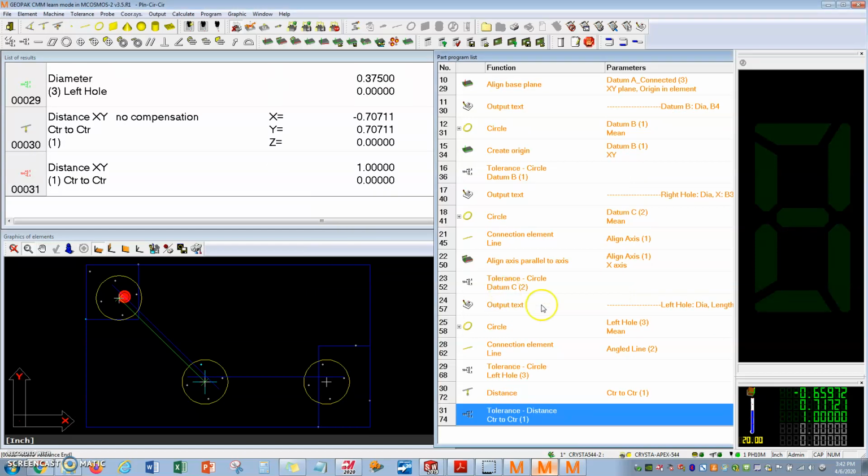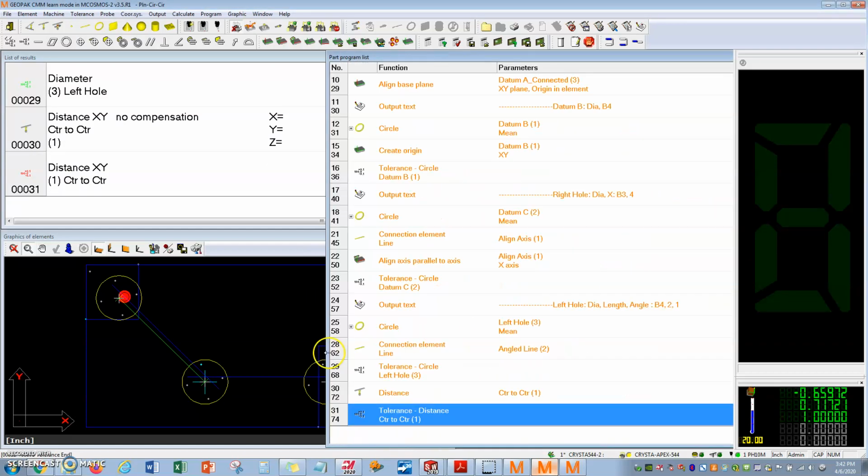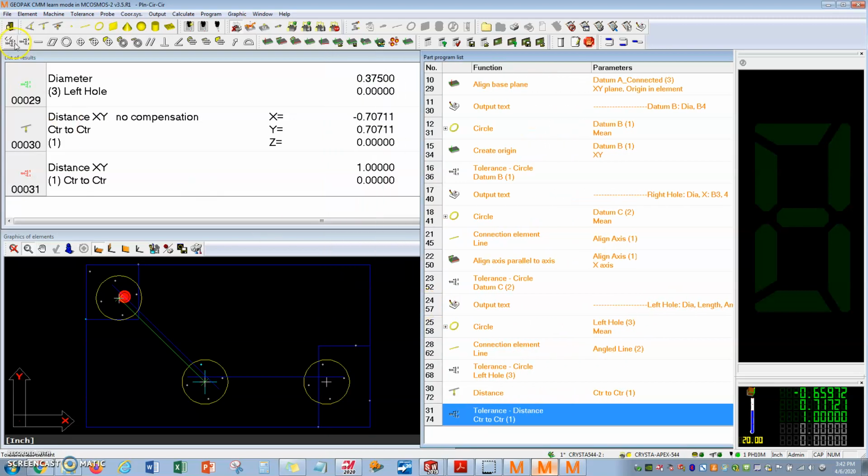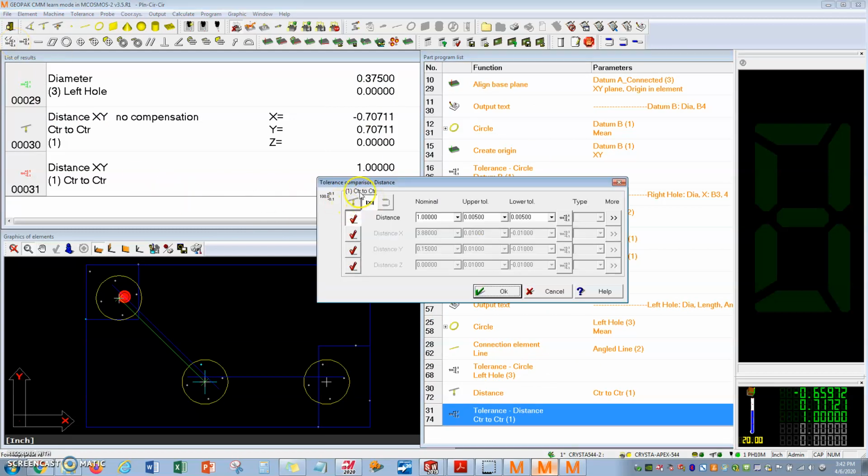Much better. Notice also I'm putting these in an order so that it matches the output text here. The left hole is going to be diameter first. That's this tolerance. Then length. That's this tolerance. And lastly, we'll do the angle. Notice also that that nice tolerance last element trick does not always work when you do this, because now the last element was this center to center distance.